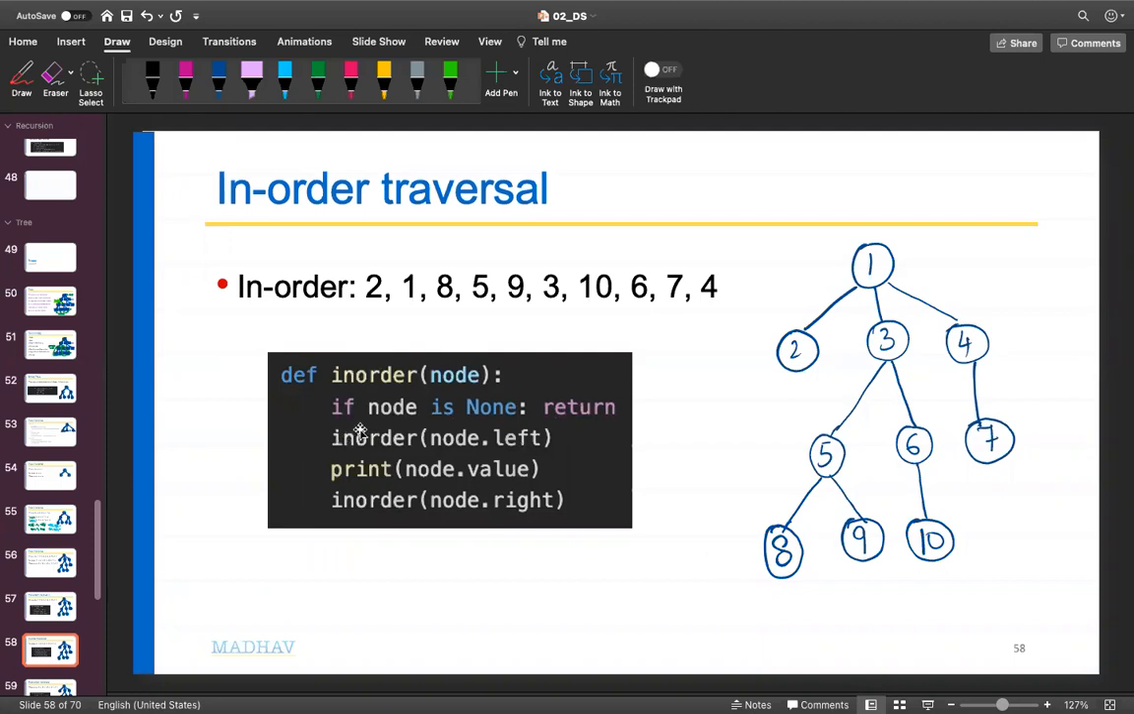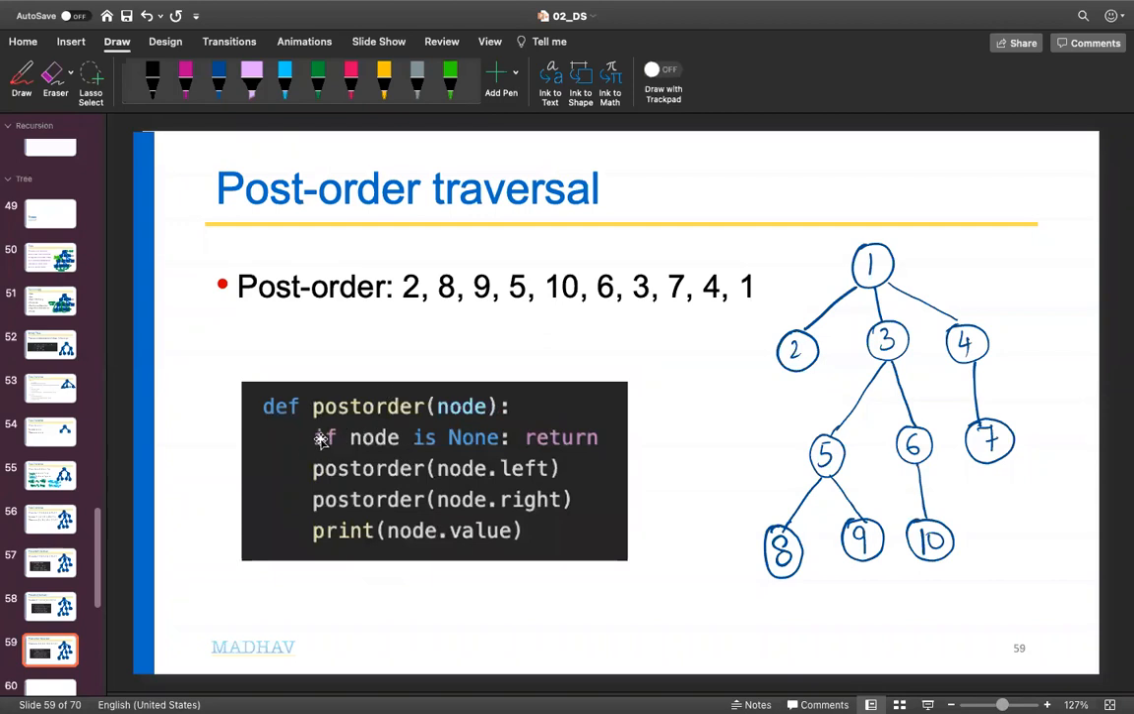And then first you do in order traversal of the left node, then the current node, then the right node, right? And similarly in the post order, the terminating condition, and then post order traversal of the left node, post order traversal of the right node, followed by the current node, right? Left node, right node, and the current node. These are three kinds of traversals which are possible.